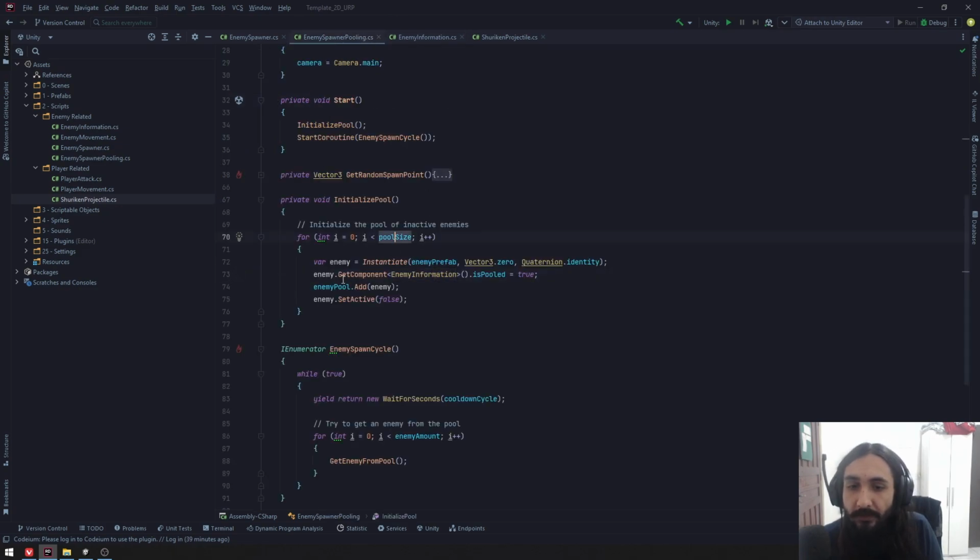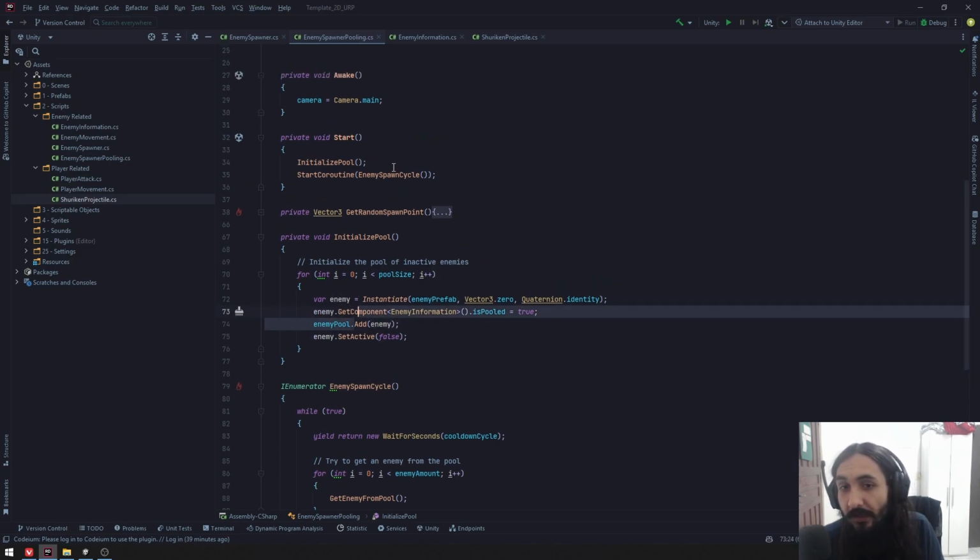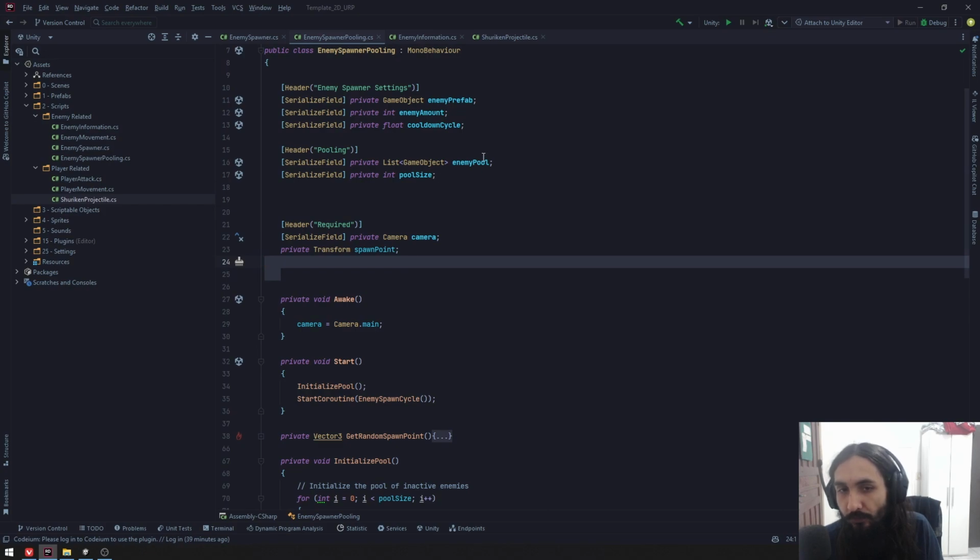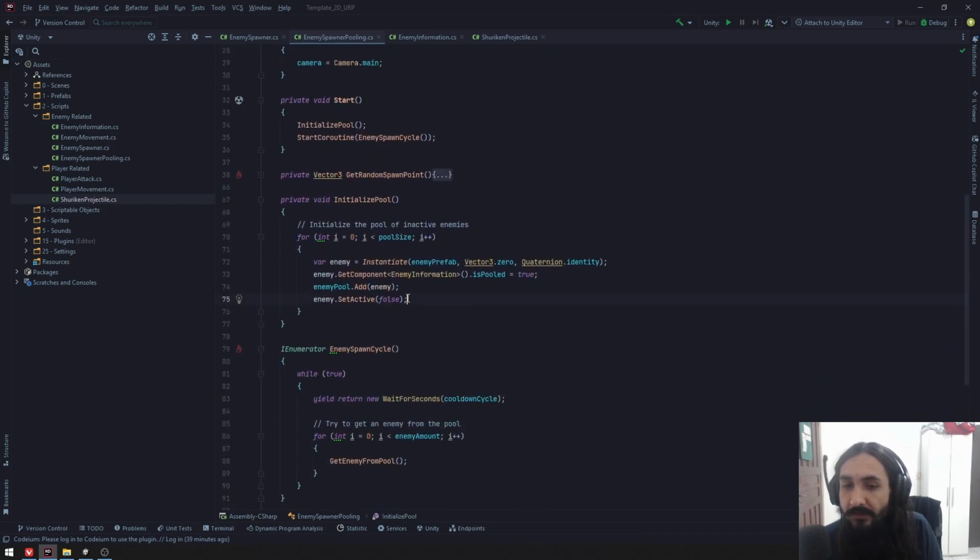But well, then you're gonna add this enemy that you created, that you instantiated, to the list of game objects of the enemy pool. And you're gonna set the enemy to false. Gonna deactivate the enemy, right?